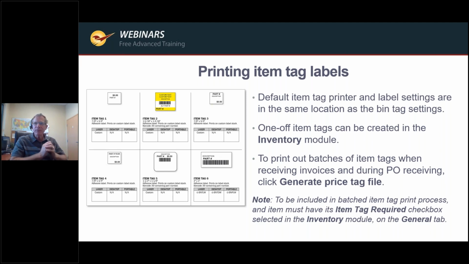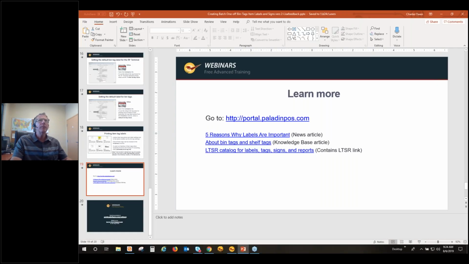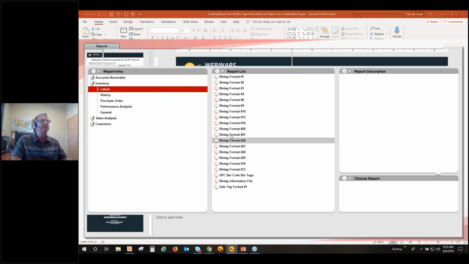But one thing you have to know before doing this, because the first time you try this, you're going to go, well, how come I didn't get any labels? If you notice in Paladin, the note here says, to be included in batched item tag print process, an item must have the item tag required checkbox selected in the inventory module under the General tab. So I'll jump out to that real quickly and show you what that might look like. Let me just jump to the Paladin system.